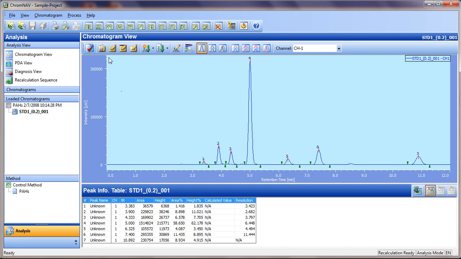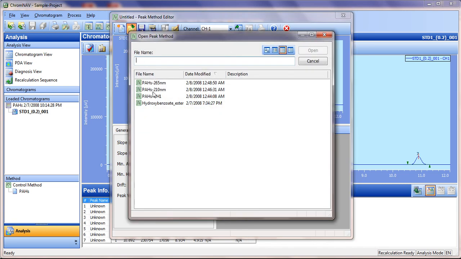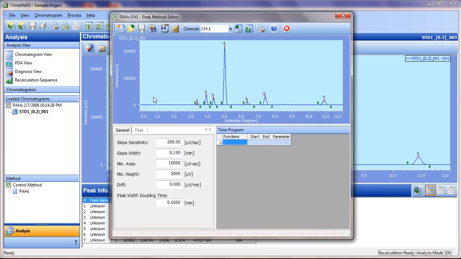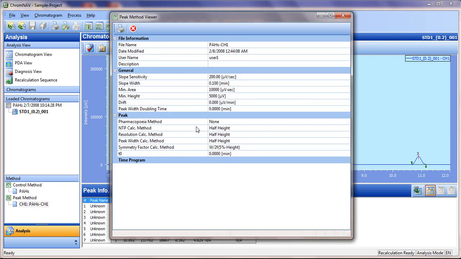One additional thing, if we go back to our peak method, and we open the peak method of choice, channel 1, and now we apply this, as we did previously. Again, we'll have that star as we've changed it. We can save it, and now what we'll notice is our peak method conditions are saved with the data. We can double click on these and find out what parameters were used.